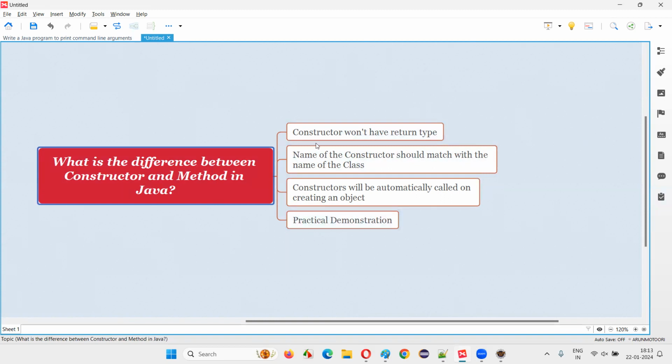So hope guys you got the answer for this question. That is, what are the differences between constructor and method in Java? So these are the high level major three differences between constructors and methods in Java. So with practical demonstration, I have answered this question for you.